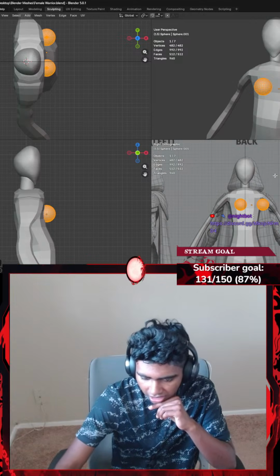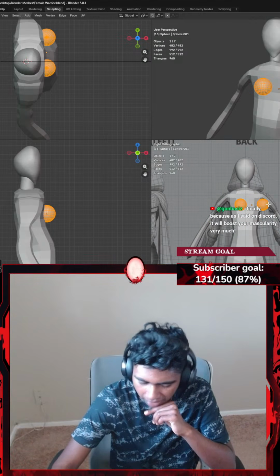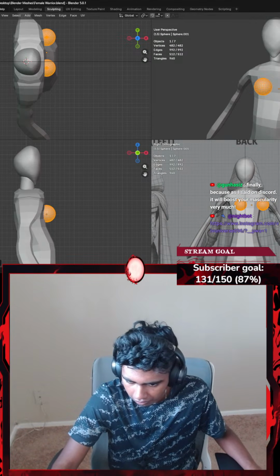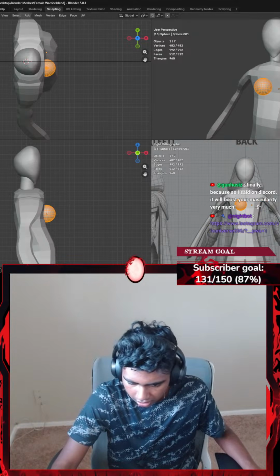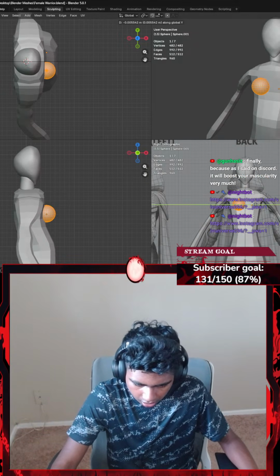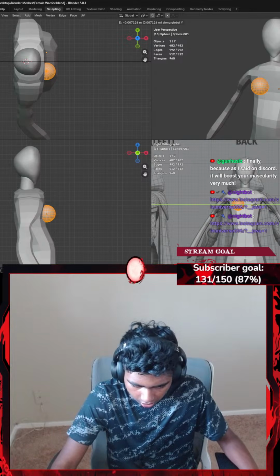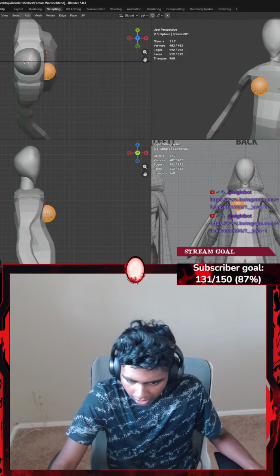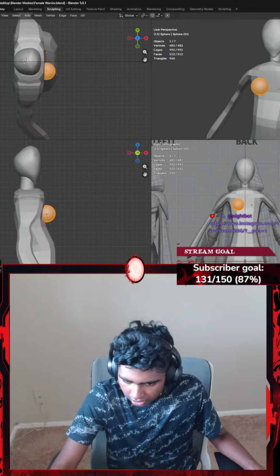Let's see. Not bad, but something is missing. I'm gonna go with X. Let's go with G, Y. There. And then I'm gonna go ahead and now add a mirror modifier. Hopefully this is gonna work.